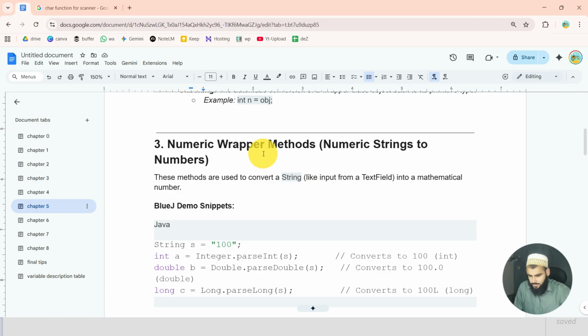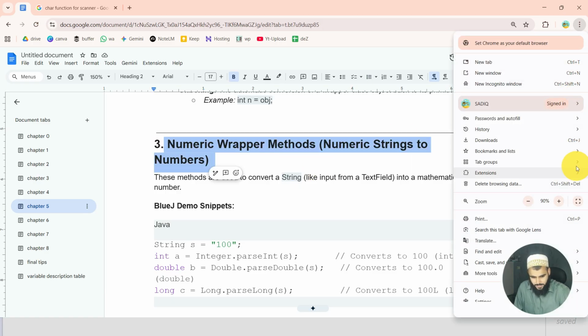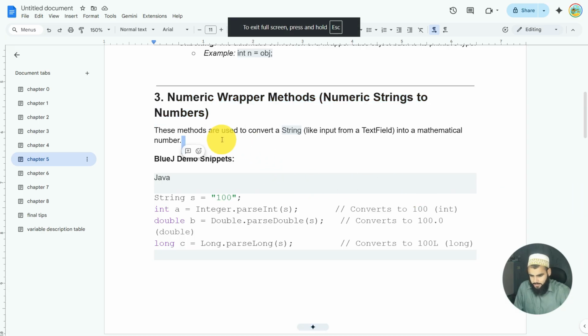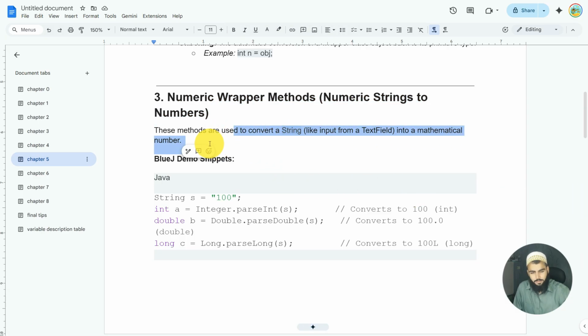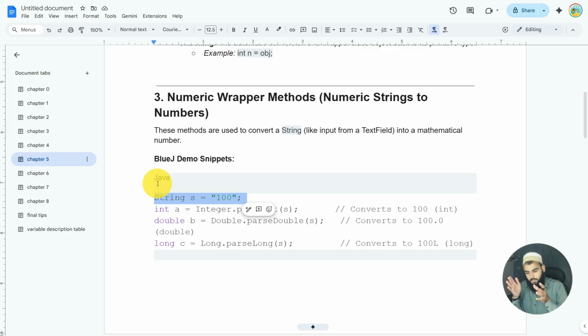Okay, so now the next is numeric wrapper methods. It's also very important. Please pay attention. These methods are used to convert a string, like input from a text field, into a mathematical number. Let's say you have some text. Here you can see the string, double quotation means text. Here 100 is not a number, because it is written in double quotations. Now here the 100 in s is a string, right?